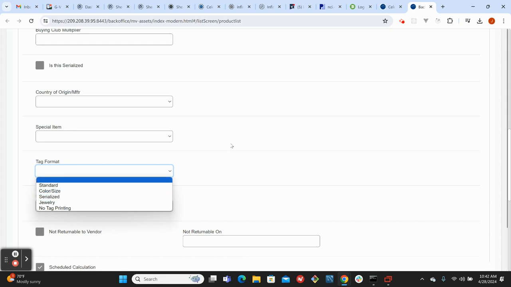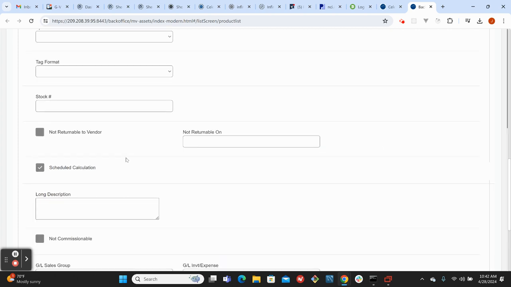So little by little, as we're receiving merchandise, we're going to have to go through and set all of these. I haven't set them yet because we don't have all the tags created yet. So make sure that's set if it is a taggable item.